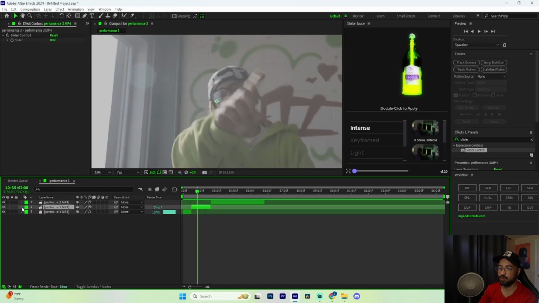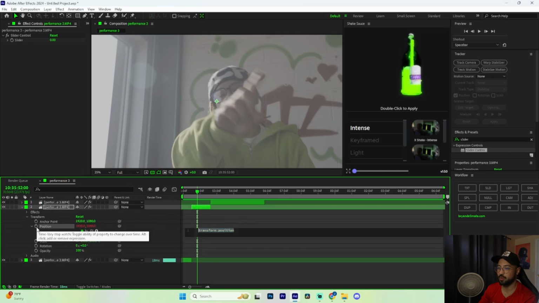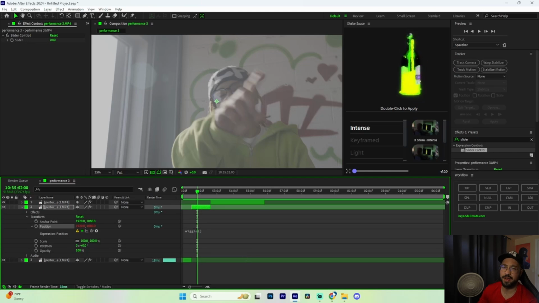Now what we want to do is go to our transform on that clip. We want to go to the position and press Alt, and what that's going to do is bring up the expression tab. We're going to search up wiggle, press enter. Now these two numbers, what we're going to put here, guys, is key. This is the frequency and the amplitude of the clip. Frequency is pretty much how fast the shake is going to happen, and amplitude is the distance of the shake.